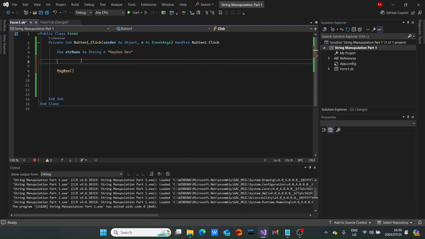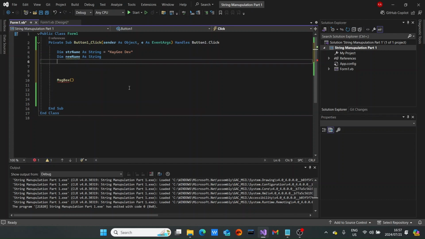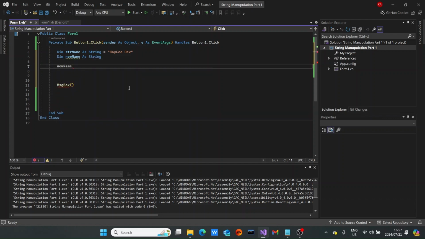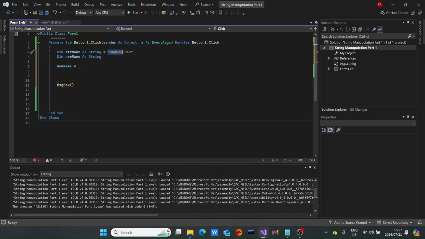So we have this particular function called substring. Now guys, remember, since strings are immutable, if you want to manipulate this string, you must create a new string that will hold that substring. So just say dim new name as a string. Then new name equals, first of all, you need a substring. You need this dev. This is a substring, guys. This one is a string, and whatever portion that you take, we call it a substring.